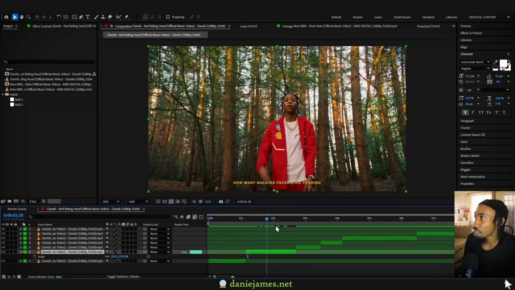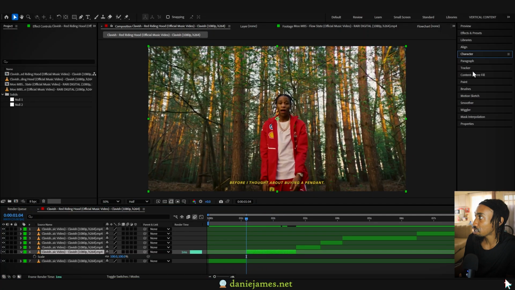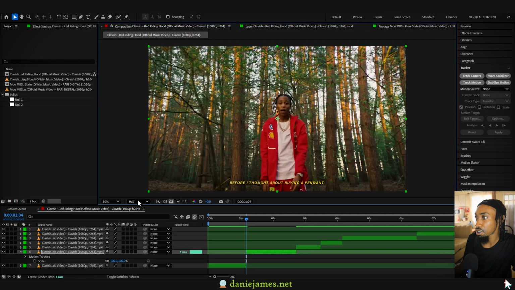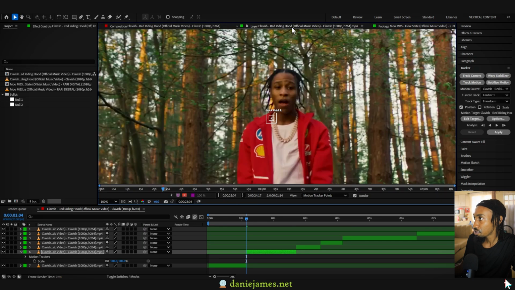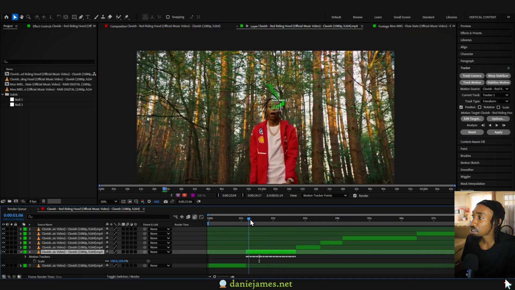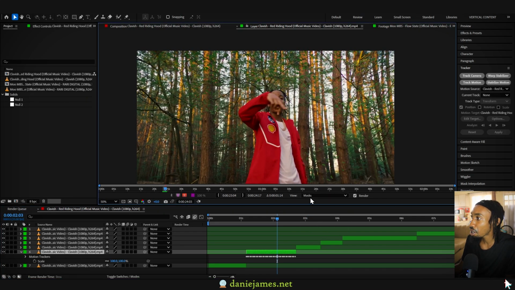Something else is that in the event of tracking your clip, right now I'll just go to my trackers tab, track motion, track the face of the artist. Let me make sure I'm rendering at full. Sorry, I can track his eyes. Now that you have this tracking data on the artist, if you can't see a tracker point, it means on view, maybe you're on none or masks. Make sure you're on motion tracker points.